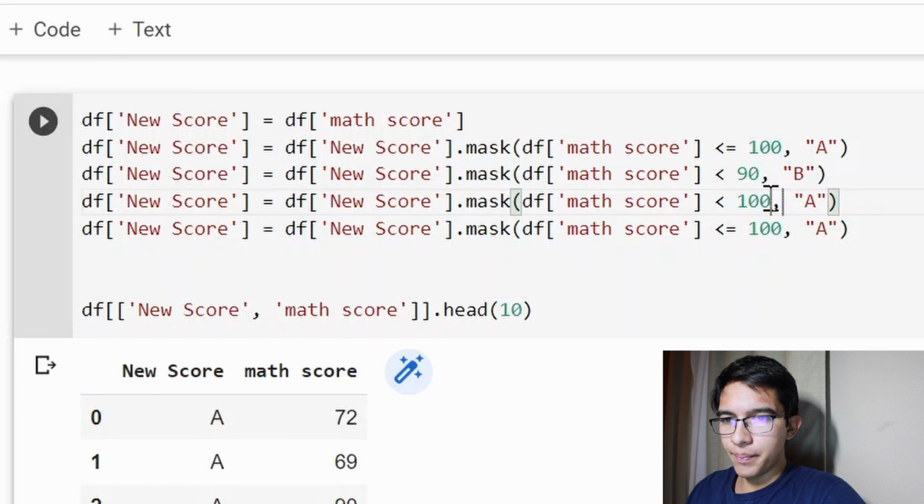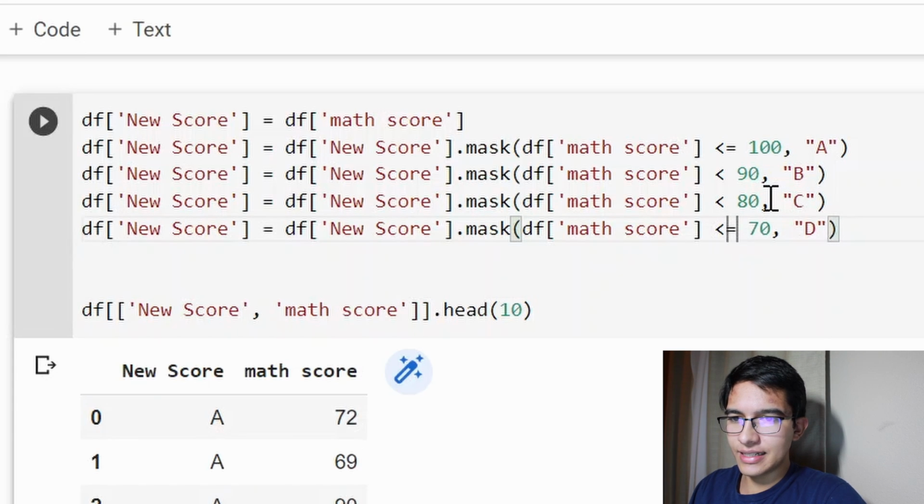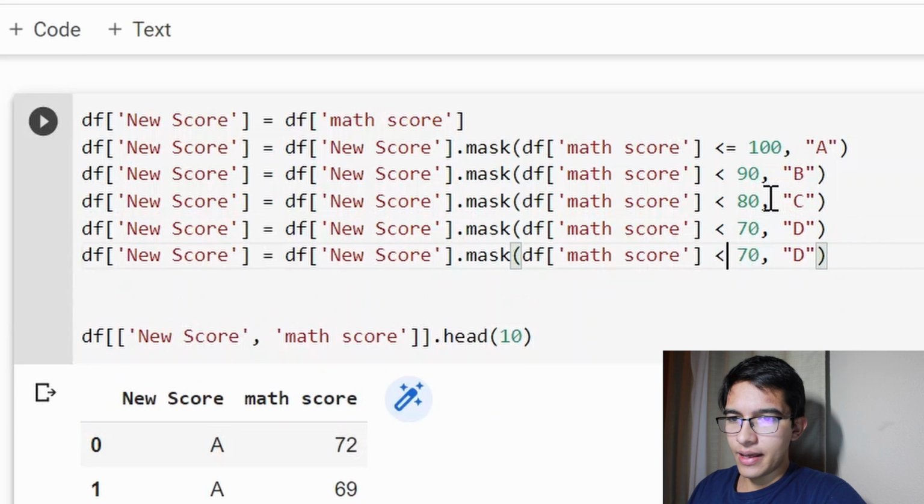We should get a B when it's less than 90, a C when it's less than 80, a D when it's less than 70, and an F when it is less than 60.